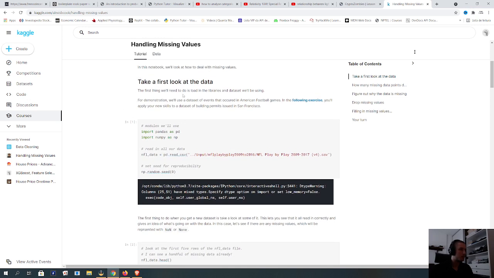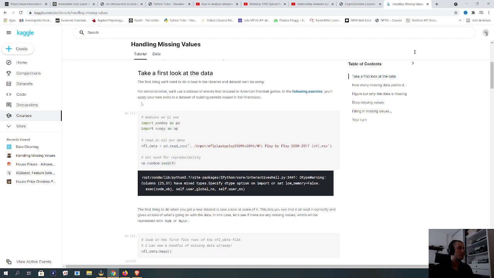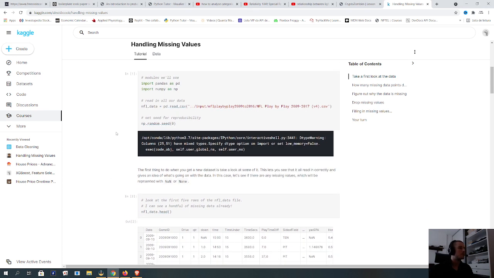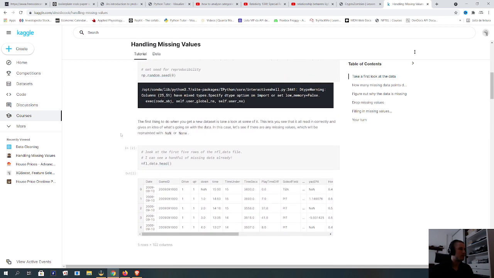The first thing we will need to do is load in the libraries and dataset we'll be using. For demonstration, we use a dataset of events that occur in American football games. In the following exercise, you will apply your new skills to a dataset of building permits issued in San Francisco. So this reads the data frame, and this I think creates a seed for the values.